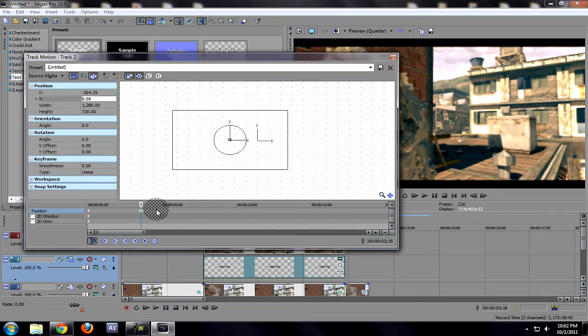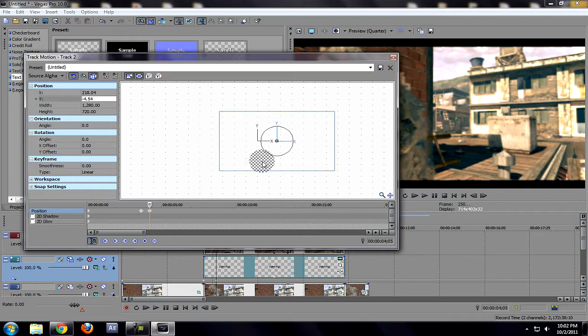And then wherever you want it to be, like let's say that's a little bit too far, you can see the timeline right here. We're just going to go right about here. That works. And then you want to drag it back in so the text is fully out. So this is keyframing the text.